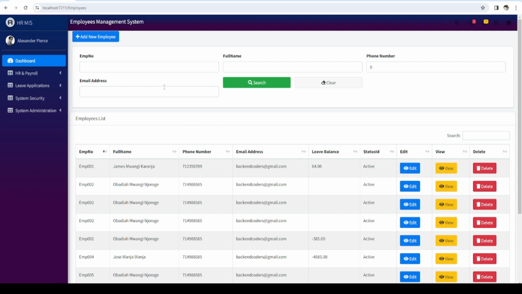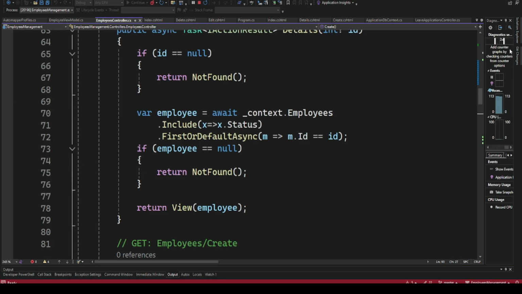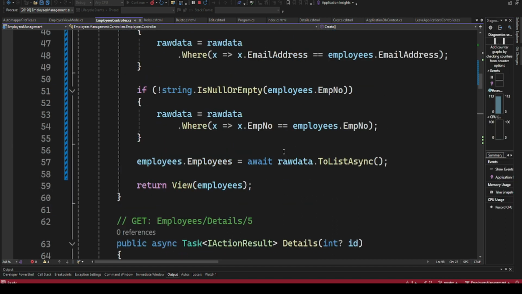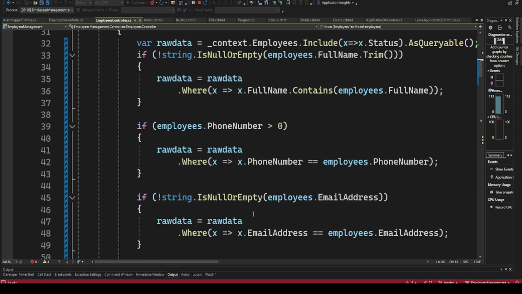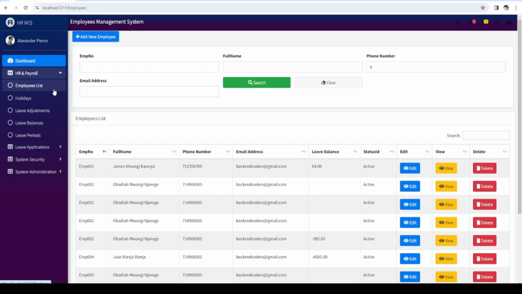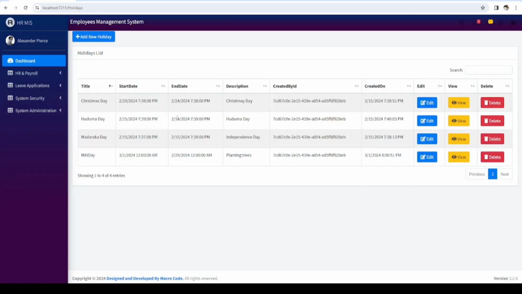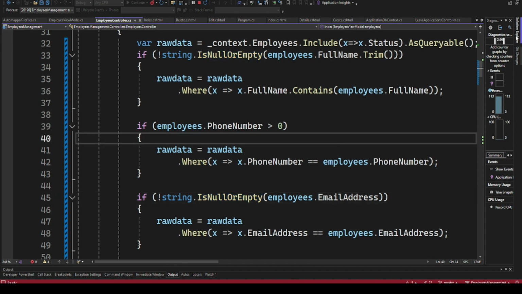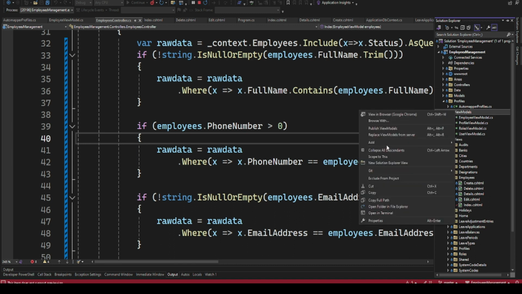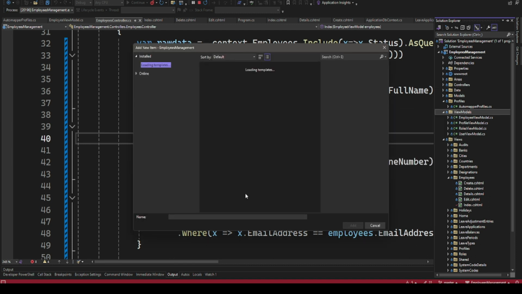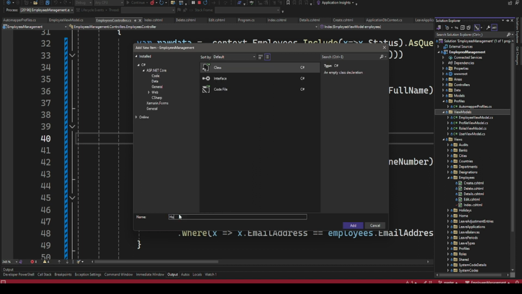So today we are going to just ensure our app is using view models instead of models. As you can see on our employees controller, we actually changed the way we were doing things, and we now applied our employee view model. What I want us to do today is also change the holidays area to use view models. So I'm going to create another view model within our view models folder, and I'm going to call it holiday view model.